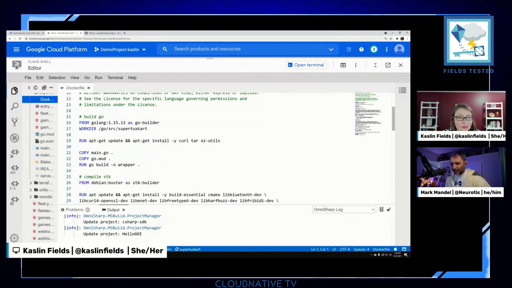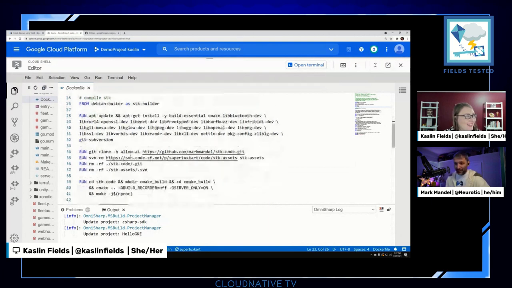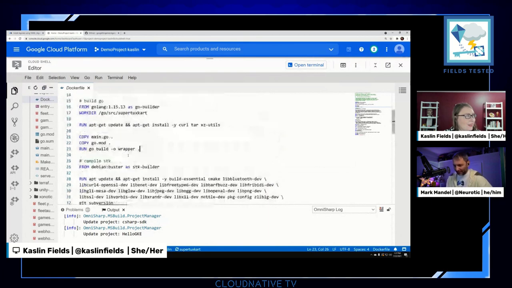So you can see here there's a Golang Go builder. We build this wrapper first, and then we do all the stuff to actually compile SuperTuxKart and install it and make it go. For various reasons, we had to actually compile this one. I had to compile a fork of mine. We need to upgrade the SuperTuxKart. But this is probably a terrible example of a Dockerfile for this. Usually your Dockerfile is going to look very much like it would normally, but here we have to do a little bit of hackery to get stuff to work.